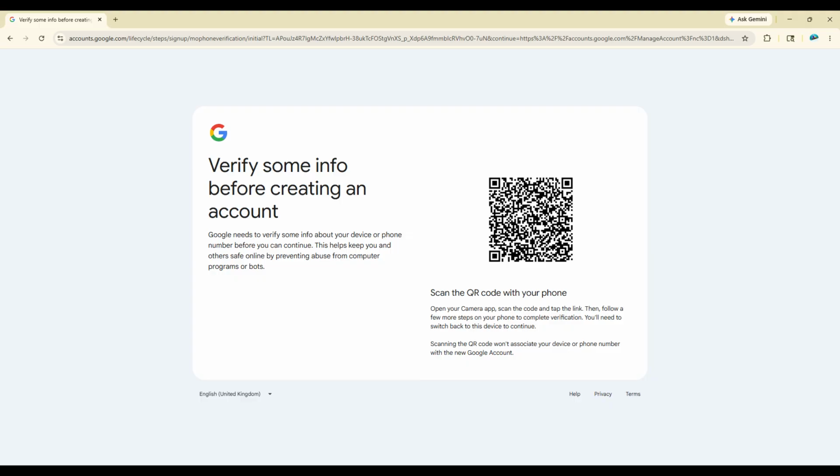Next, complete any verification steps Google gives you. This may include a code sent to your phone, a confirmation email, or another security check. Follow the prompts carefully and finish the setup until your account is fully created. Once the account is ready, you can sign in to Gmail at mail.google.com.